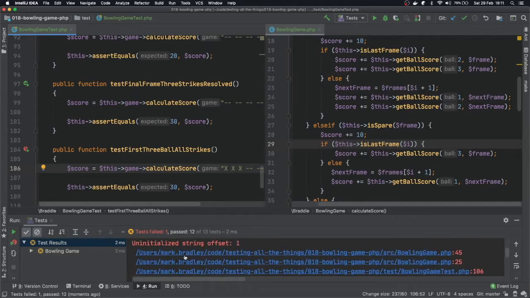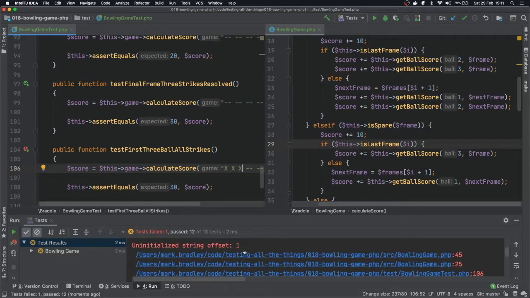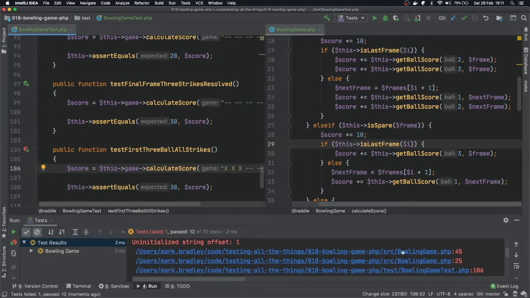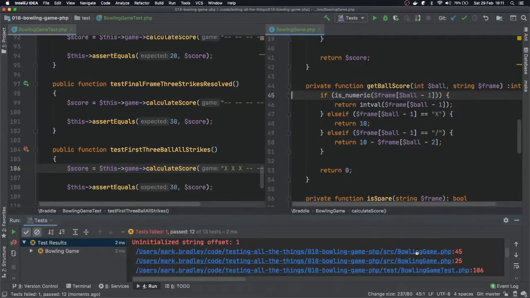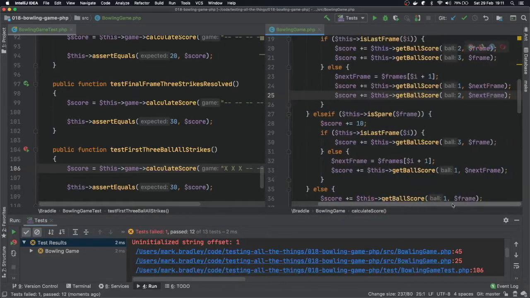Okay. So we've got undefined offset. Let's go and look at what's happening. So we've got the bowling game here. It's on 45, we're getting the issue. And it's when we try to get the ball score, and that's happening on 25. So this is where it becomes slightly more interesting, because we're looking at the second ball happening to be in the 3rd frame, not in the 2nd frame. So we need to look at how we're going to fix this.